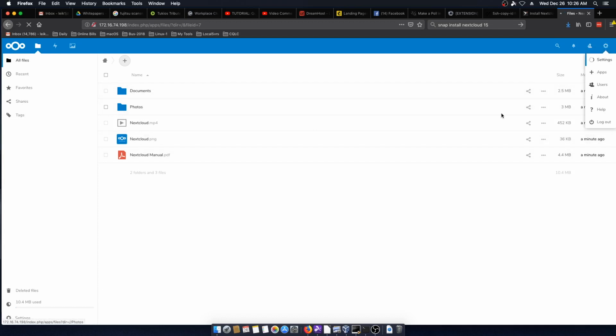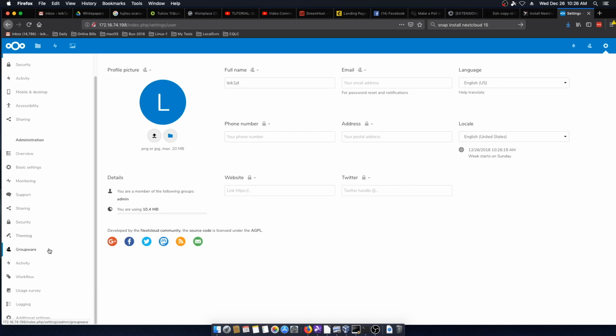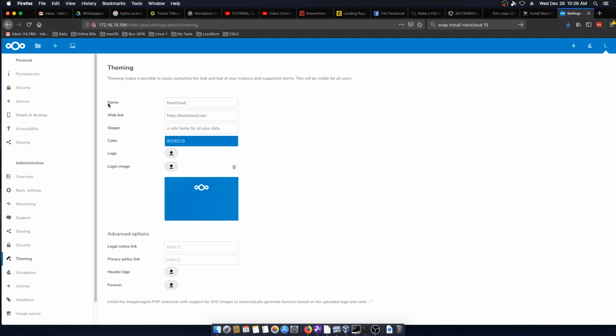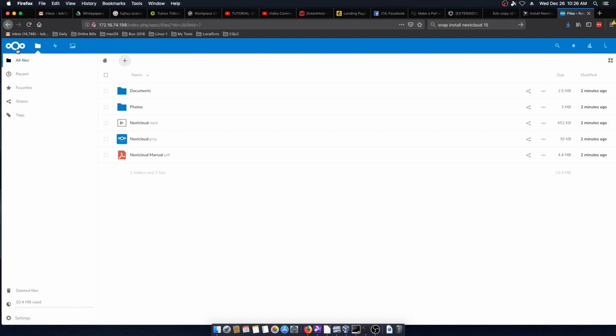We look at settings. Got the same basic things here. See if theming is any different. You can change the name and all that fun stuff, the slogan even. But we have now completed a basic install of NextCloud 15 using the Snap.